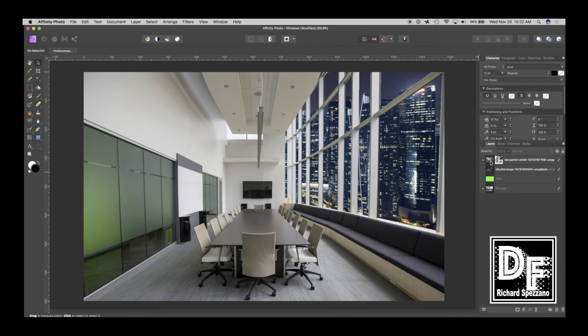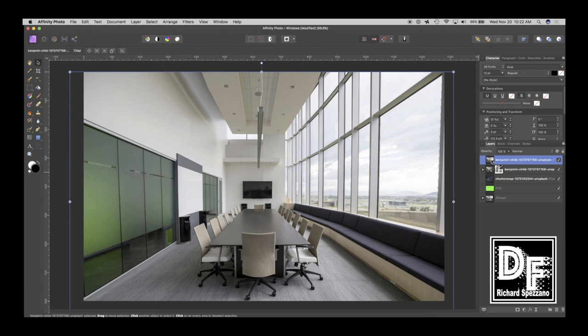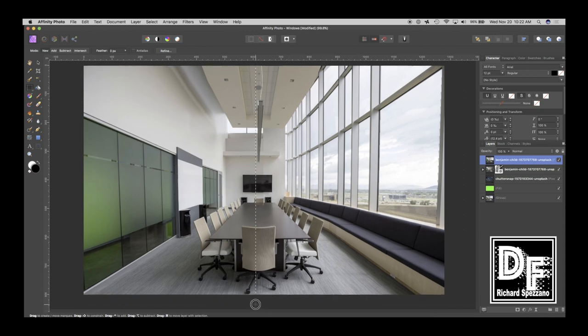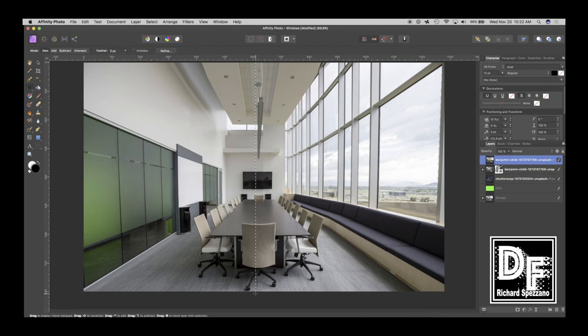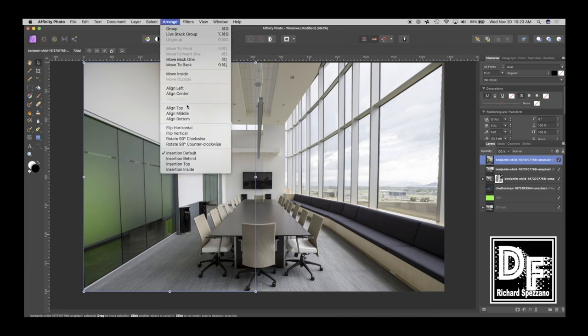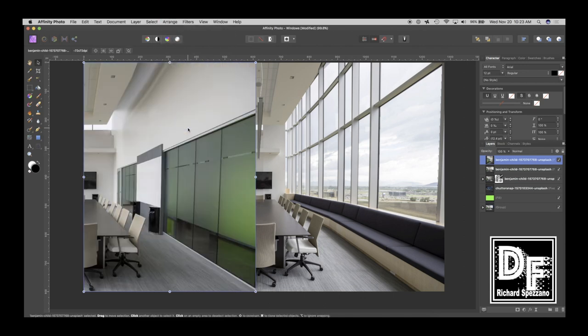I'm going to take the room. I'm going to duplicate that. Control or Command J. And I can get rid of the mask because I don't need it for this room. And I have to make sure that it is a pixel layer, so I have to make sure that that's rasterized. And I'm going to take half of the room with a selection, maybe a little less than half the room. And I'm going to do Control or Command J on that. So now I'll deselect, Control or Command D. And I will take that layer and I'll go Arrange, Flip Horizontally.